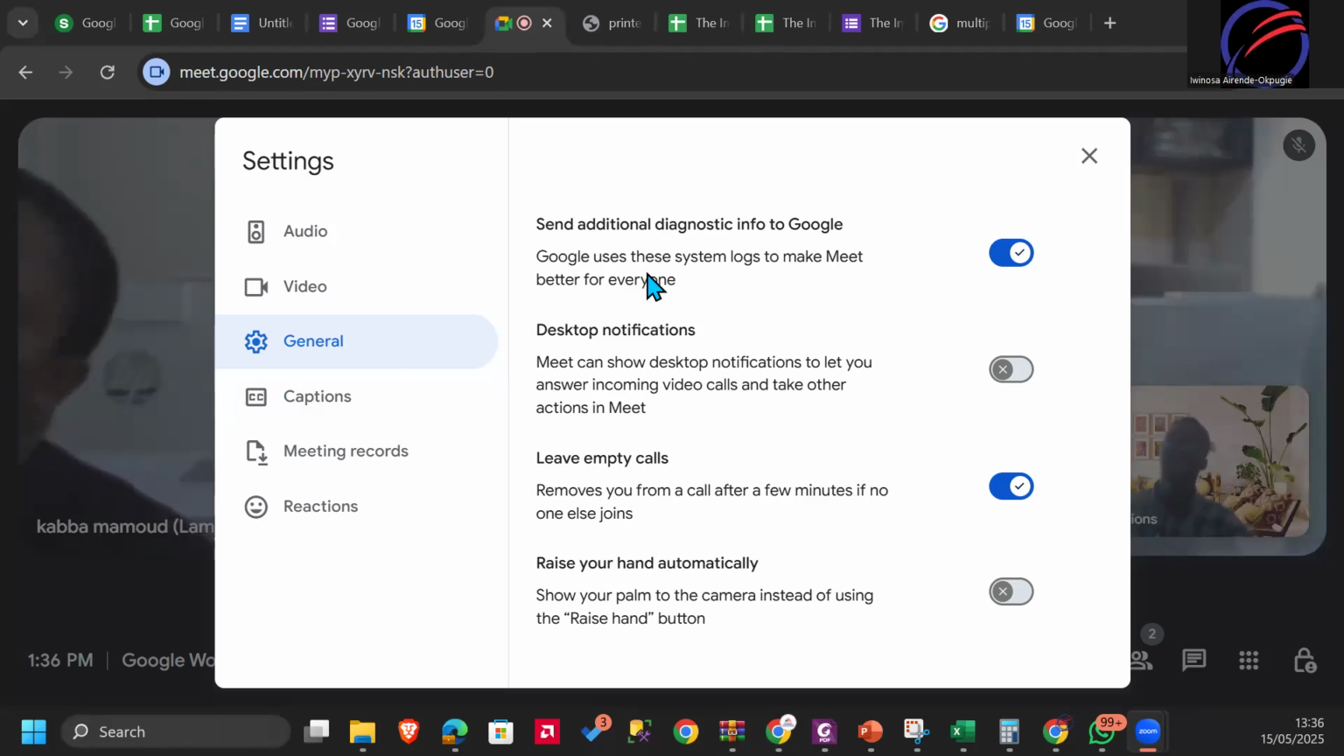Then leave empty calls. So if I'm the one on this call, if I'm the only one on this call for a couple of time, right? Google Meet will keep prompting me, hey, do you want to stay on the call or not? All right. So if that's what you want, you can toggle that on. Raise your hand automatically. So this can show your palm to the camera instead of using the raise hand button. Right? If that's what you want, you can do that.